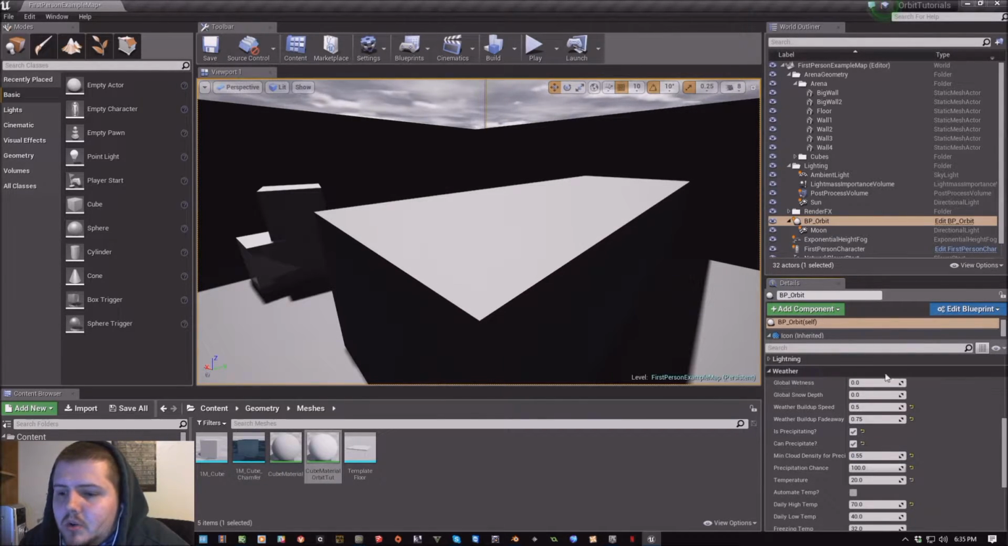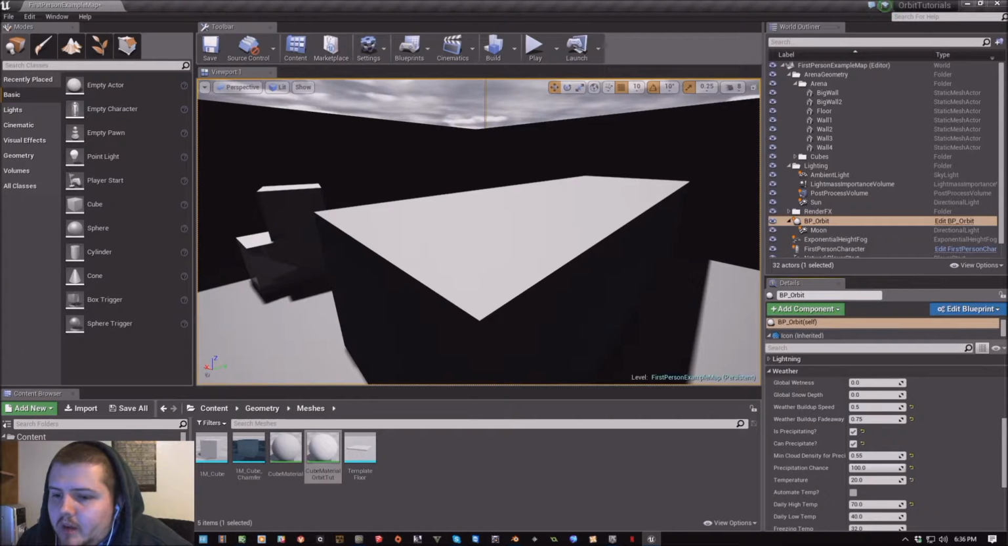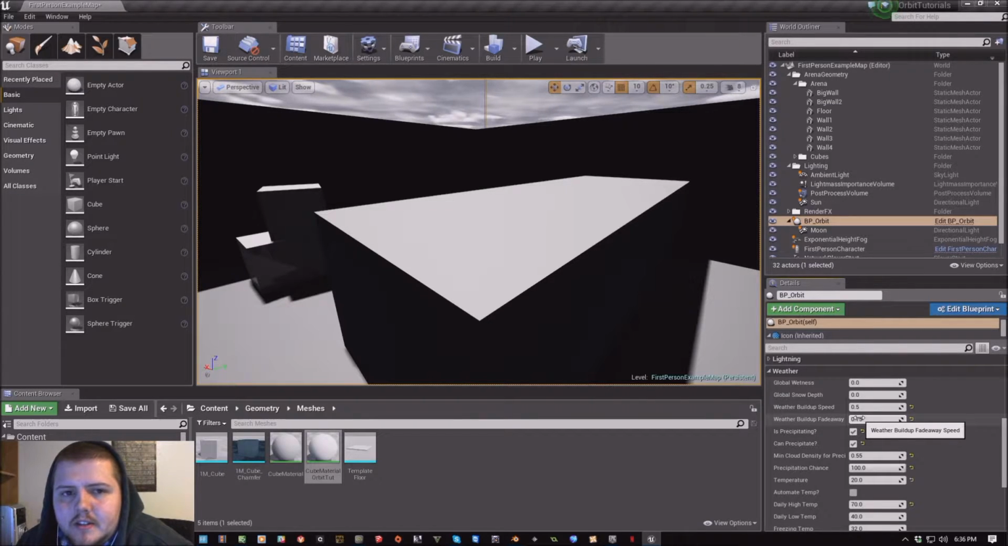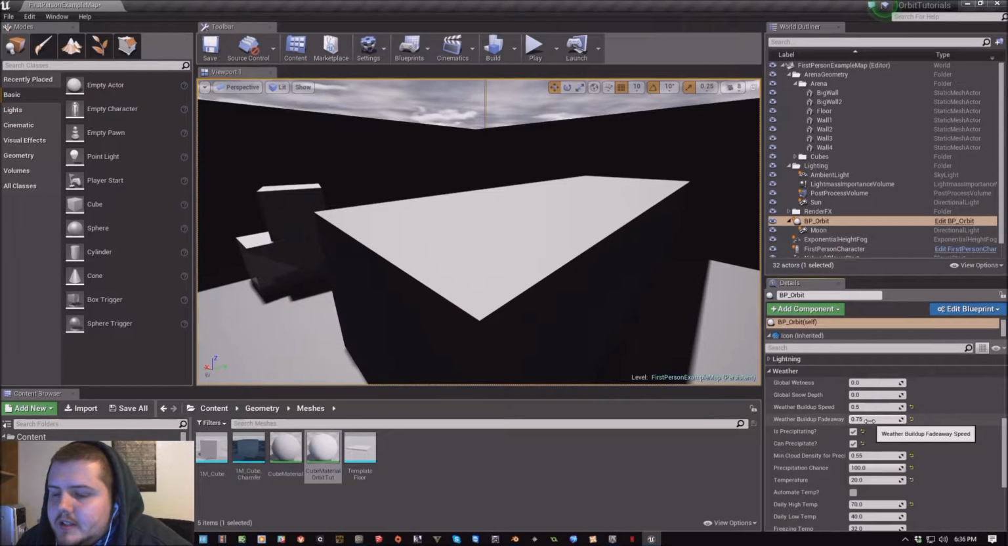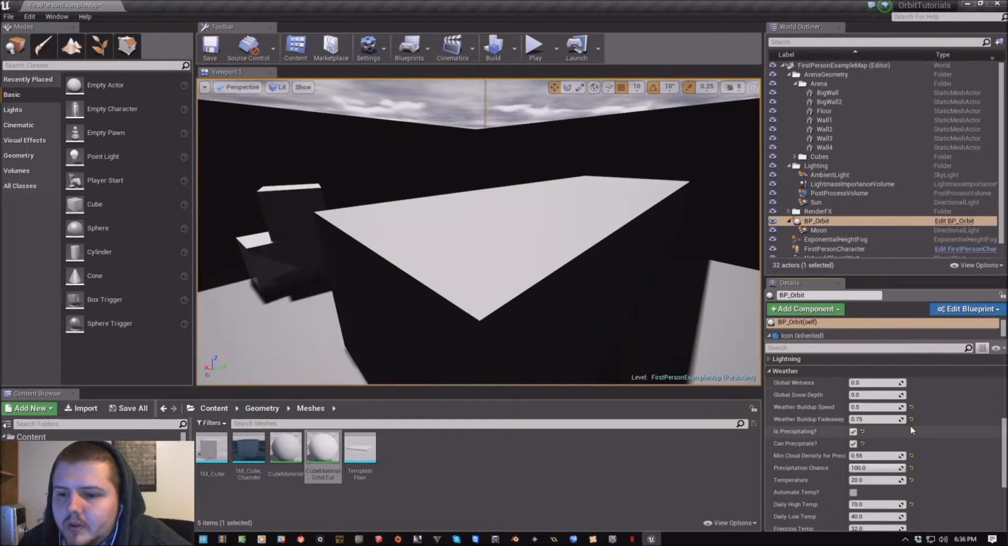Going into manual weather control, we have weather buildup speed, which is the rate at which weather will build up when it's precipitating. And the same for weather buildup fadeaway. It's good to test these out and see how long they are versus how long you want them to be. They're not set to any particular time frame, like one doesn't equal 1 minute. It's literally just the rate at which it accumulates based on precipitation currently falling.